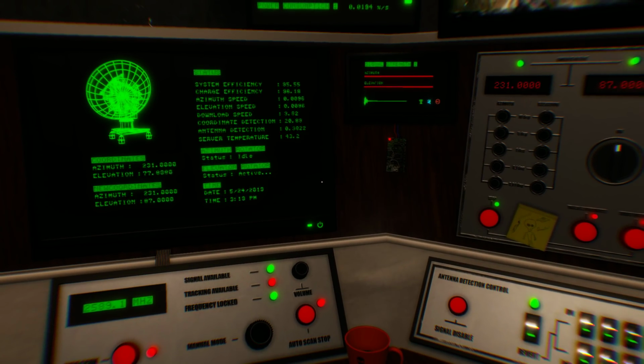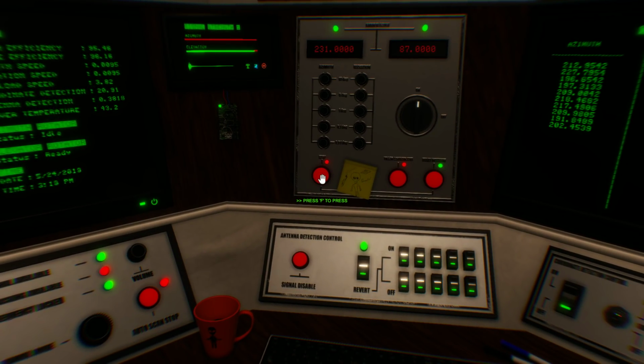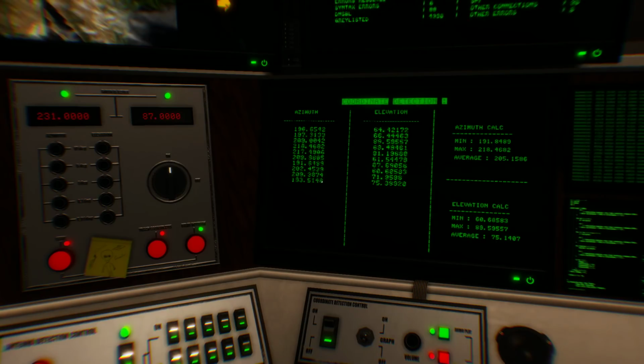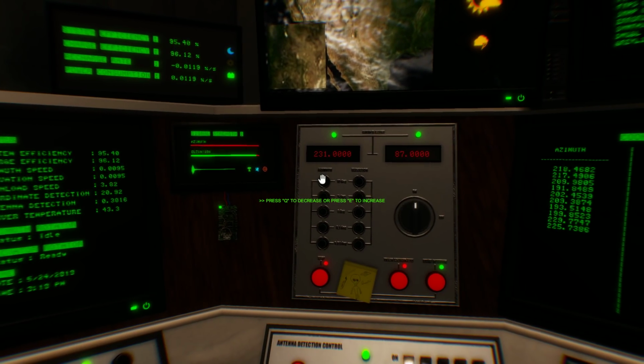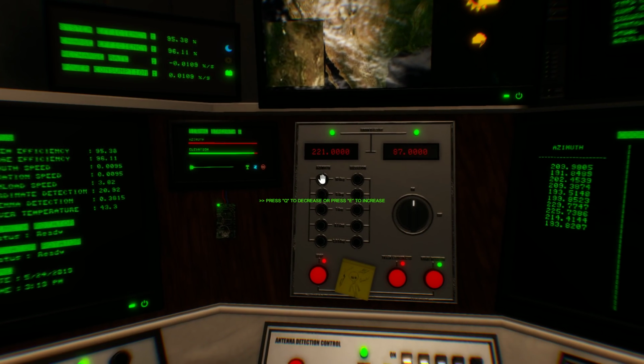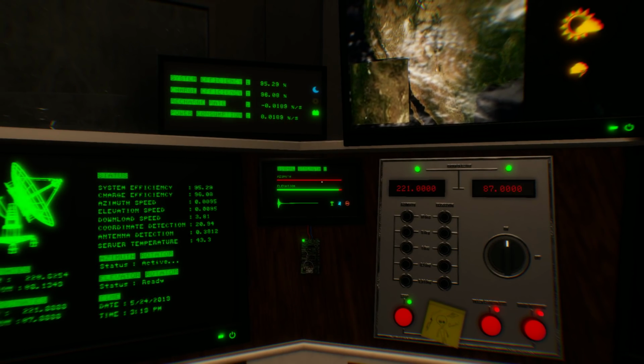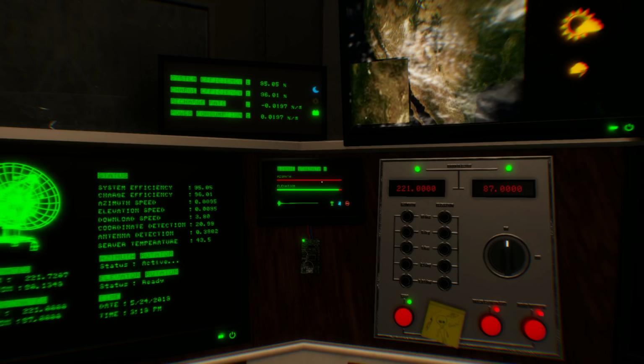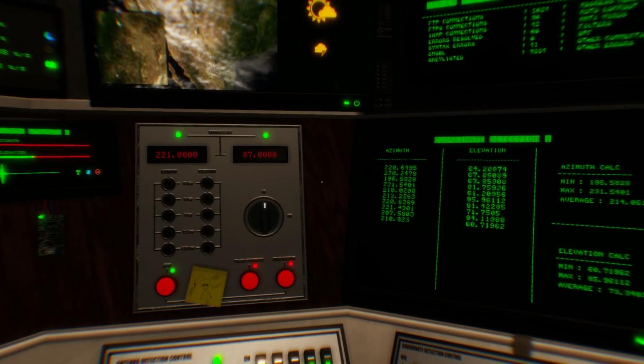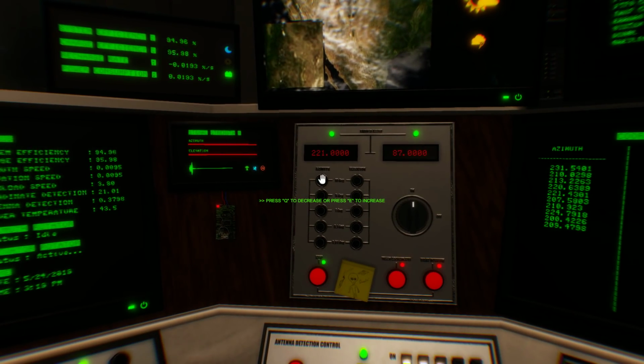Okay, let's get the elevation started. 87. That's good on the elevation. Okay, minimum is 191, so let's just drop by 10, get it started. See, I'm looking for the green bar to start climbing. Okay, nothing on that, so let's go down 10 more.